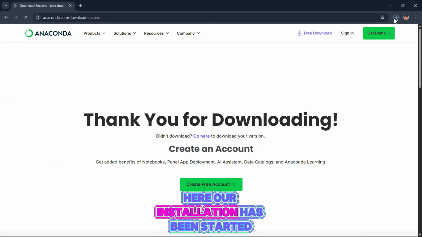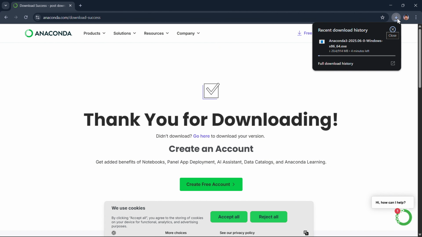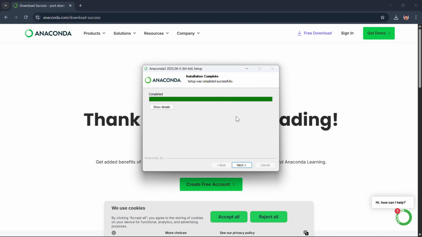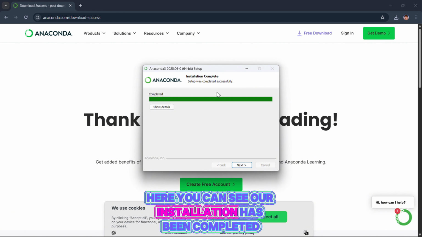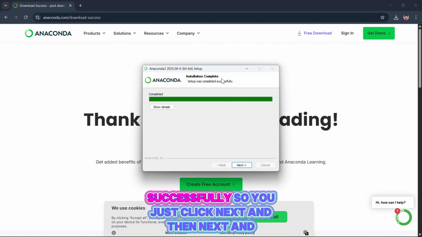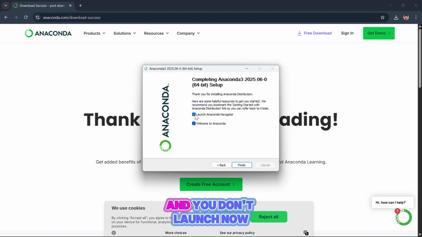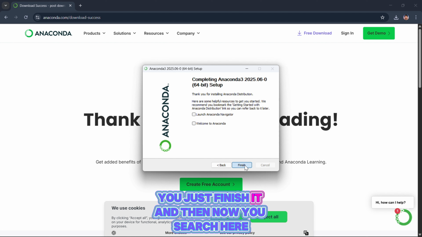Here our installation has been started. It will take 2 to 3 minutes, so just wait for some time. Here you can see our installation has been completed successfully. So you just click next, and then next, and you don't launch now, you just finish it.